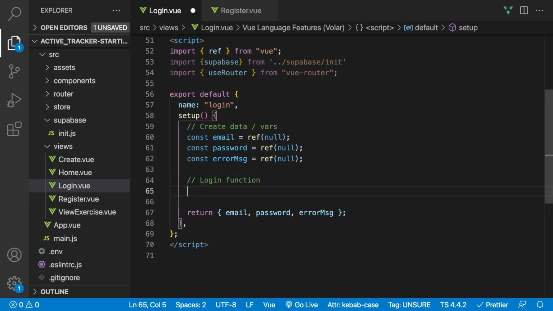Now, for our login function here, let's go ahead and create this. So we're going to say const login is going to be equal to an async function, and then we'll do our arrow function here.